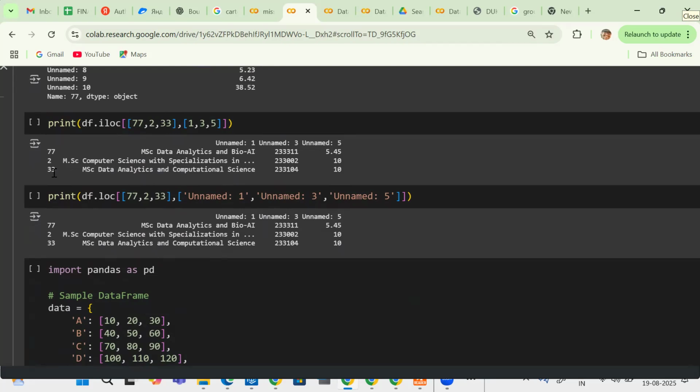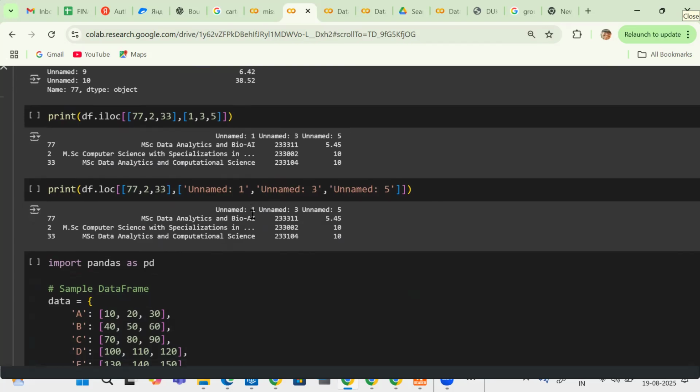Now let us come to loc. How does it work in loc? In loc you can even give the column names, instead of 1, 3, 5. You can type in the names of the columns, unnamed 1, comma, unnamed 3, comma, unnamed 5, and you can see we are getting the same output in both of them. So your main aspect is to understand the logic here. Just focus mainly on that.